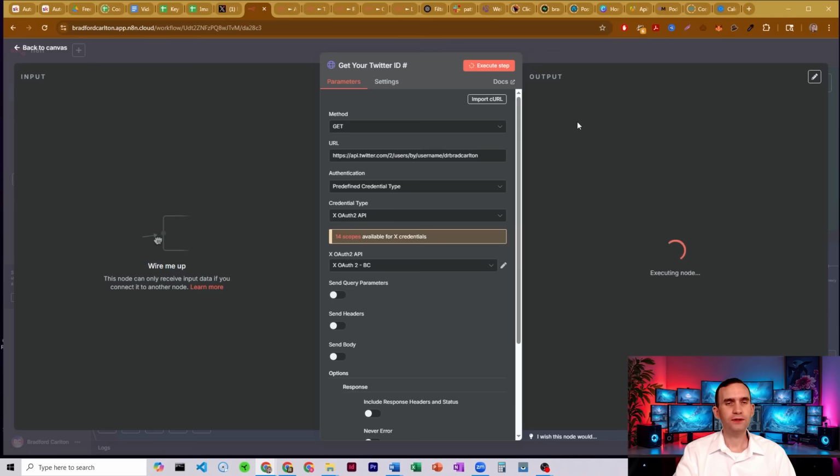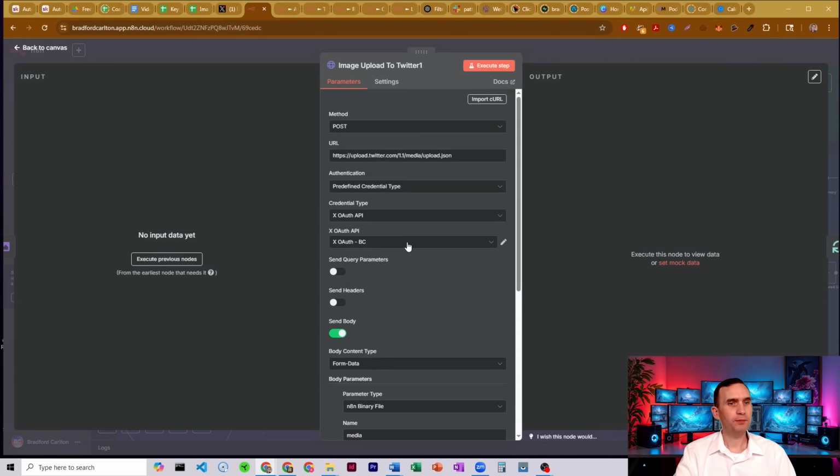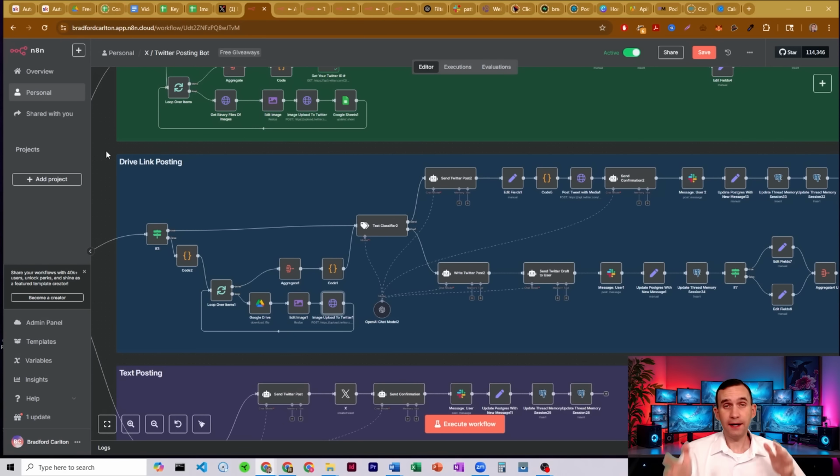What it's going to do is run it, and it's going to give you your ID number. Then with your ID, you come back down here to this node, and you put your number right in there. If you don't do that, you're not going to be allowed to upload it to your page. At least when I tried it, it wouldn't let me upload my images to my page, even though I was uploading via my credentials. It didn't make any sense, but it's how it worked. Anyway, the loop is going to go through all of your images.